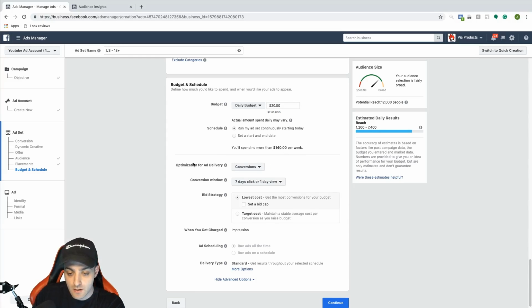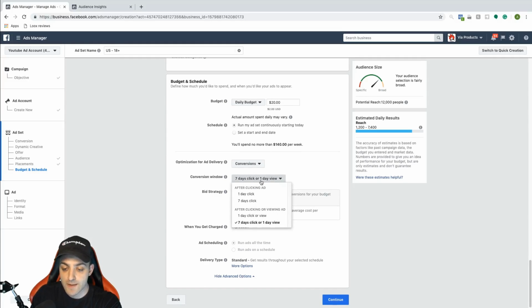And then optimization for ad delivery, leave it as conversions. Now, this isn't a deal breaker for ads, but I'm going to explain it to you in the best way I can possibly. Before, I was doing one-day click. One-day click is basically like an impulse buy, meaning a customer sees your product and they will buy it within the same day because they really want it. They don't have to think about it. Whereas 7 days click or one-day view is a purchase that someone needs to think about.